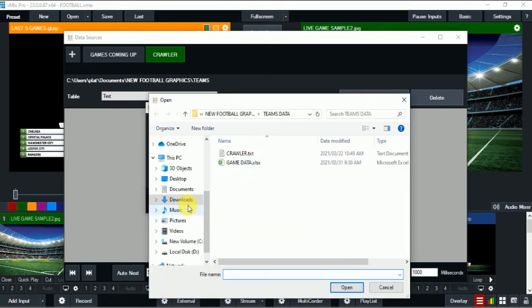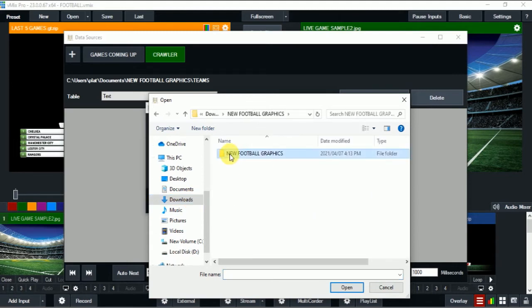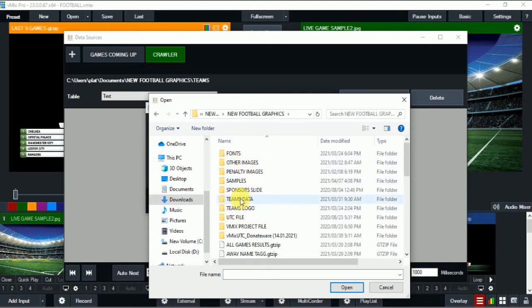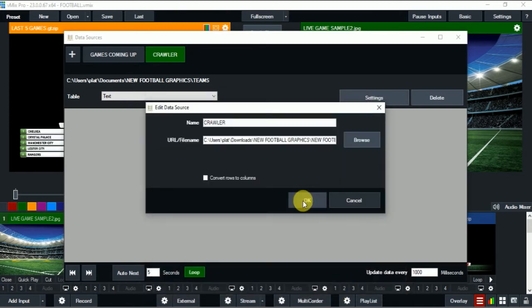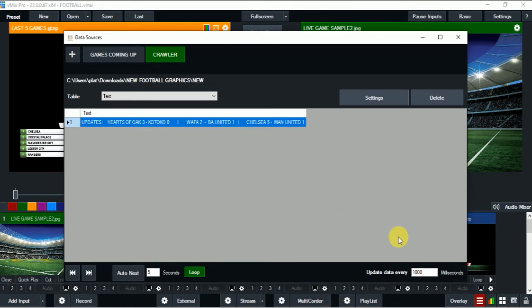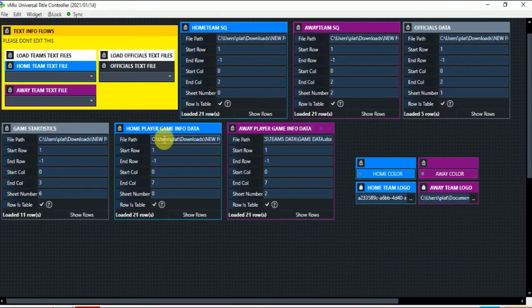We select, we go to the same folder, download, new, and then we go to team data and we select crawler. We hit OK and we hit OK again. We have the crawler wall set. So we close it. We will go back to the Vmix UTC and check our data and see whether it is well connected. Before you do that, make sure you hit sync to resync the whole data.